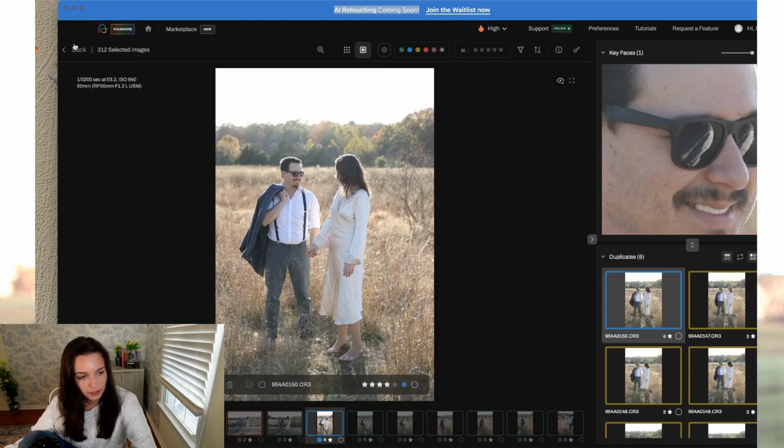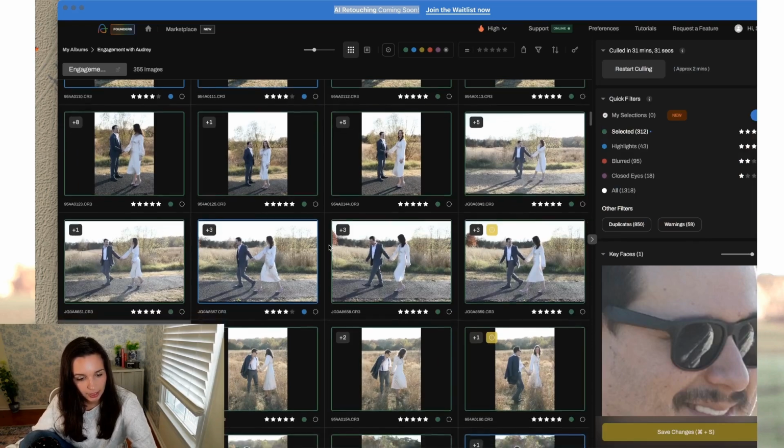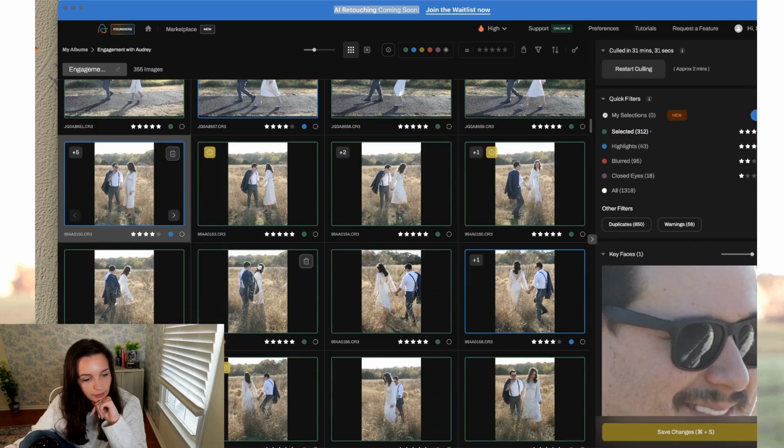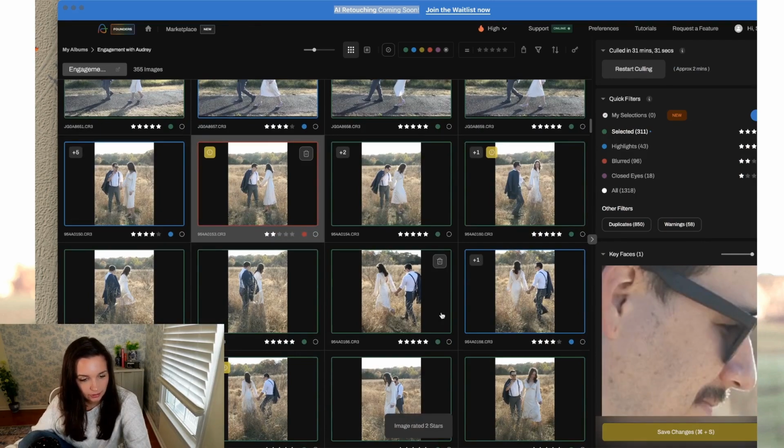Okay, and then we're going to change spots here. You don't have to go through every photo like I did, but I'm going to keep all these because there's no duplicates.